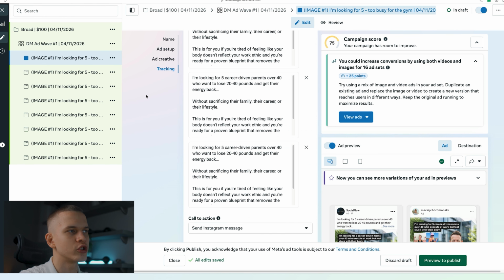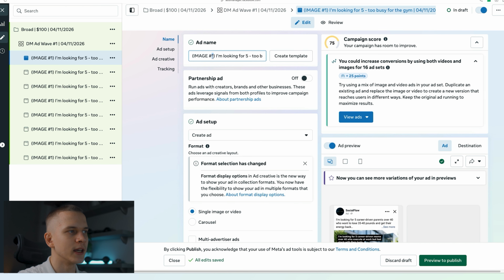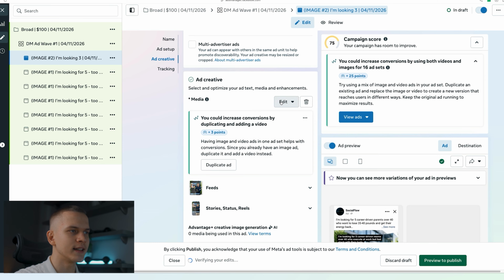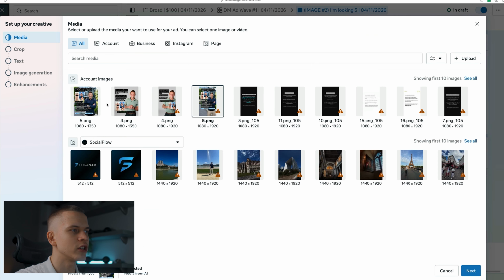Next, you pretty much want to just go one by one, and instead of image 1, this will be image 2. Then you can change this note. Let's say this is not, I'm looking for 5, but this is, I'm looking for 3. Let's say whatever the note about your ad would be, right? Change the date. You can get rid of this copy, and then you would go here, scroll down, and you pretty much just want to edit the media, edit media, and change it to your different creatives.